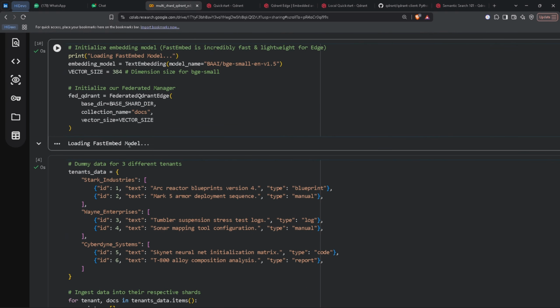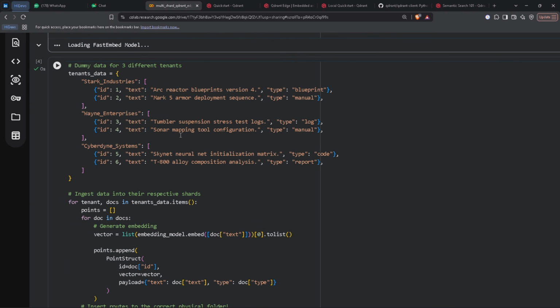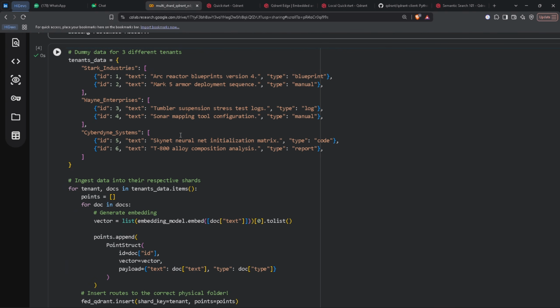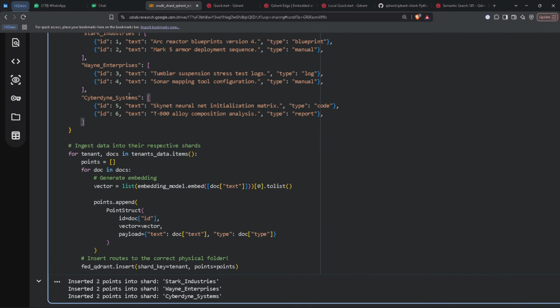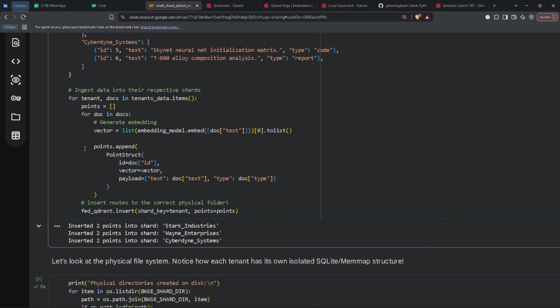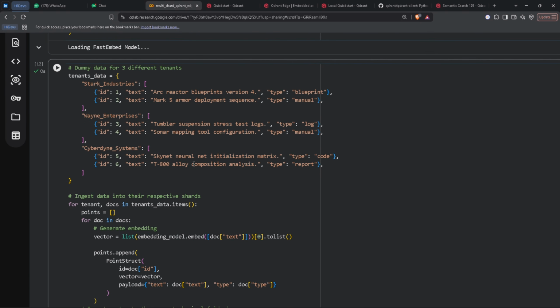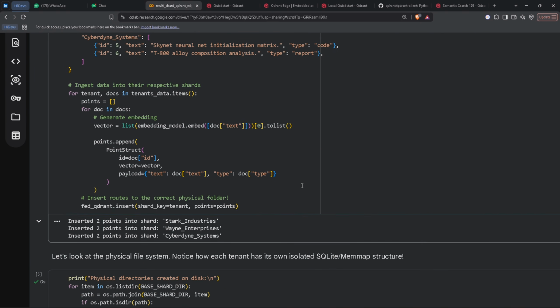So what will happen? The FastEmbed model is loaded, and then the dummy data for three tenants: Stark Industries, Wayne Enterprises, and Cyberdyne Systems. That's the test data, in which the text is there, along with the type, like blueprint, manual, log, code, or report. Once I run this, you can see it inserted 2 points into the shard for Stark Industries, 2 for Wayne Enterprises, and 2 for Cyberdyne Systems. So everything is inserted in the shard itself.